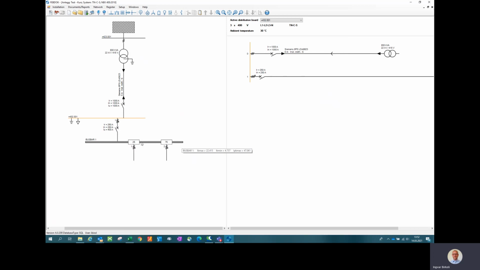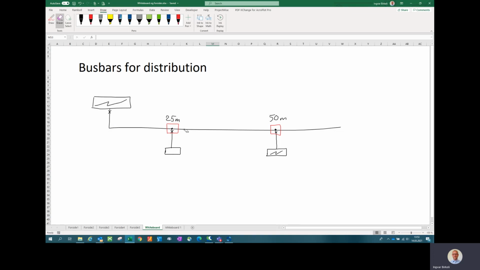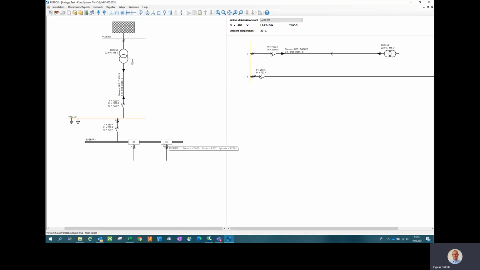The numbers you can see here, 25 and 75, are Febdok's suggestion on the distance from the tapoff unit to the feeding point. 25 meters was actually the same as we started with here, but the tapoff unit for the switchboard was 50 meters, so that we have to change. We'll come to that when we configure this tapoff unit. Let's take the first one first.